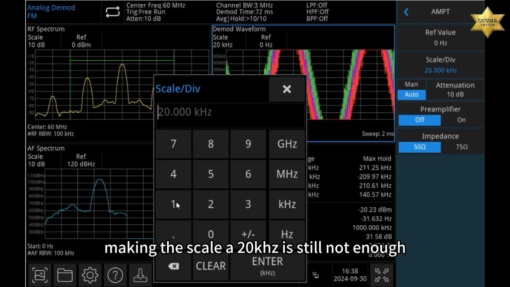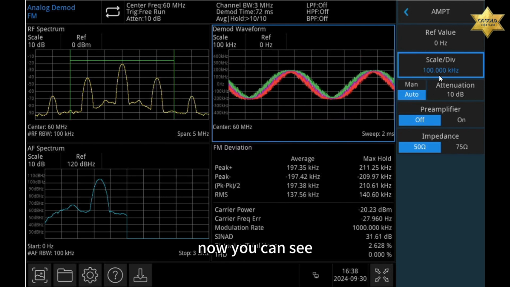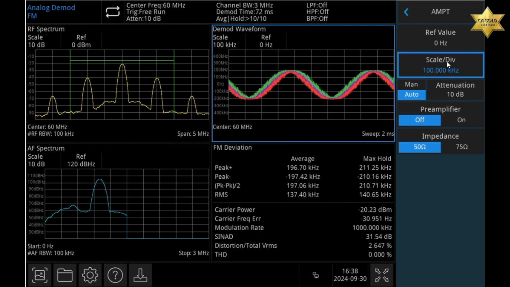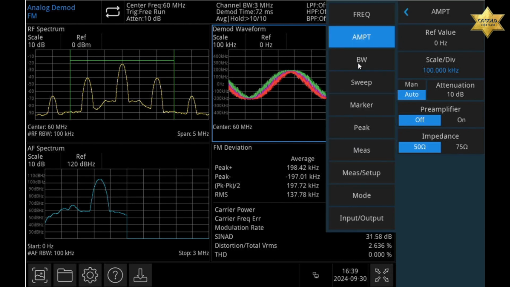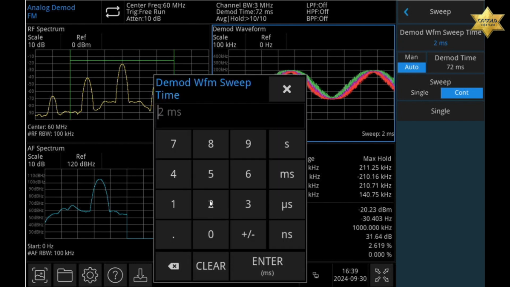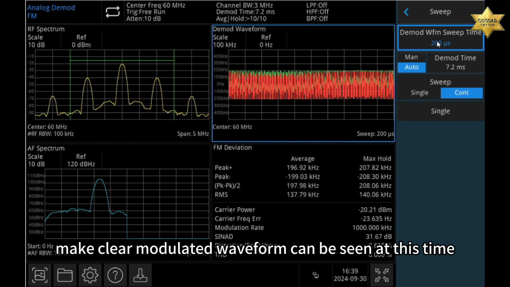Making the scale 20 kHz is still not enough. Let's raise it to 100 kHz. Now you can see the full waveform in this viewing screen. Then go to the Sweep menu. Turn down the scan time. A clear modulated waveform can be seen at this time.